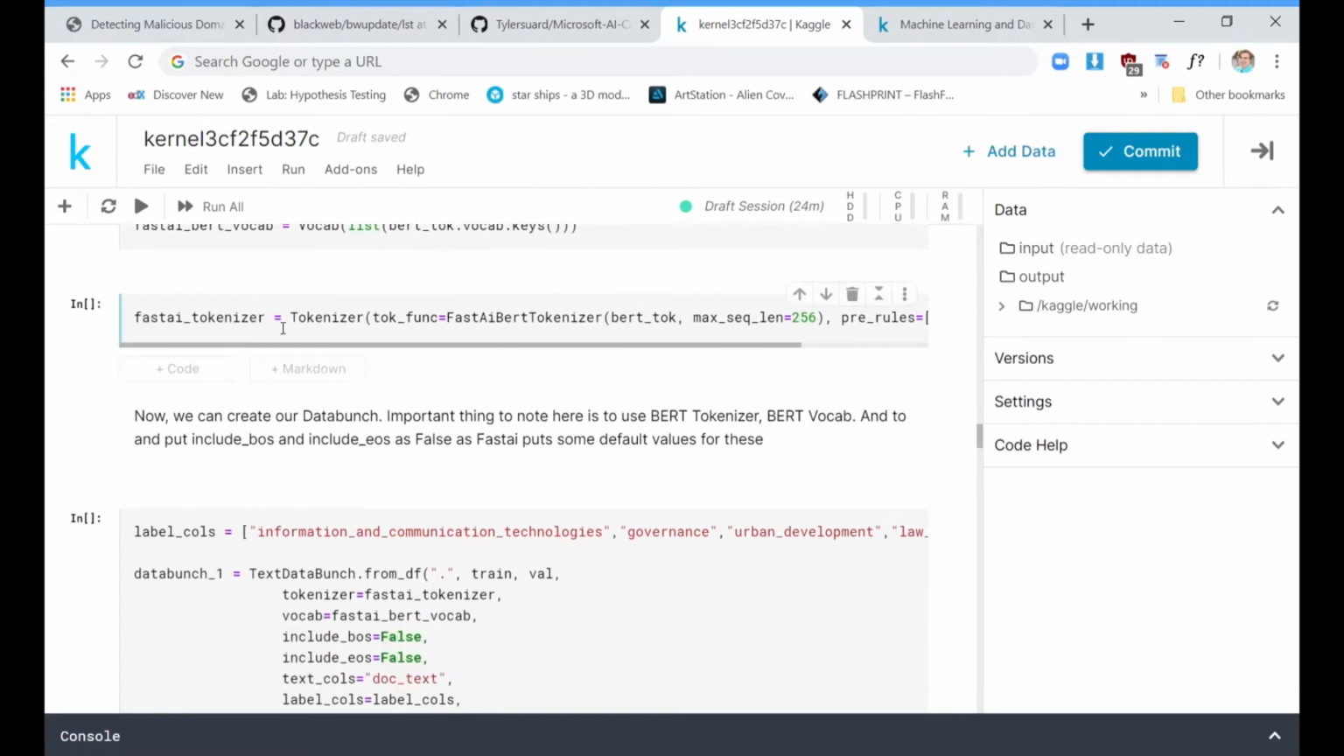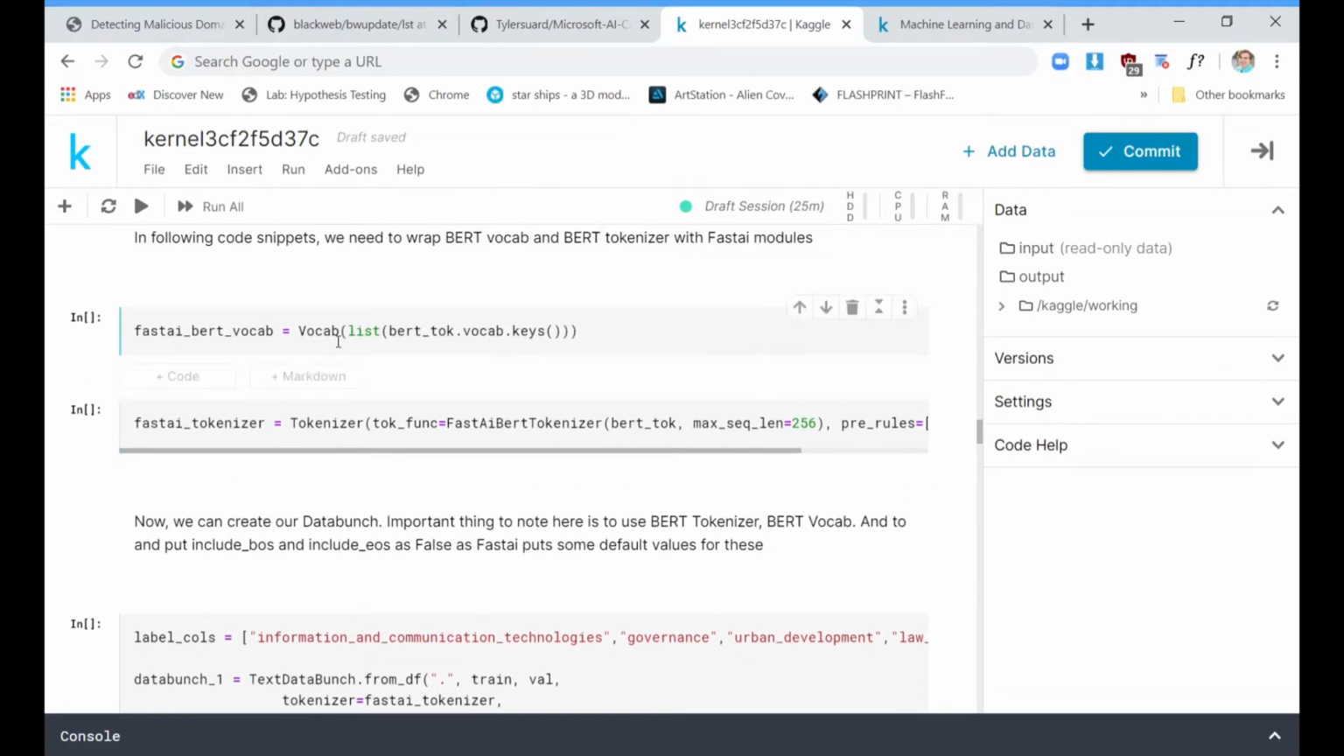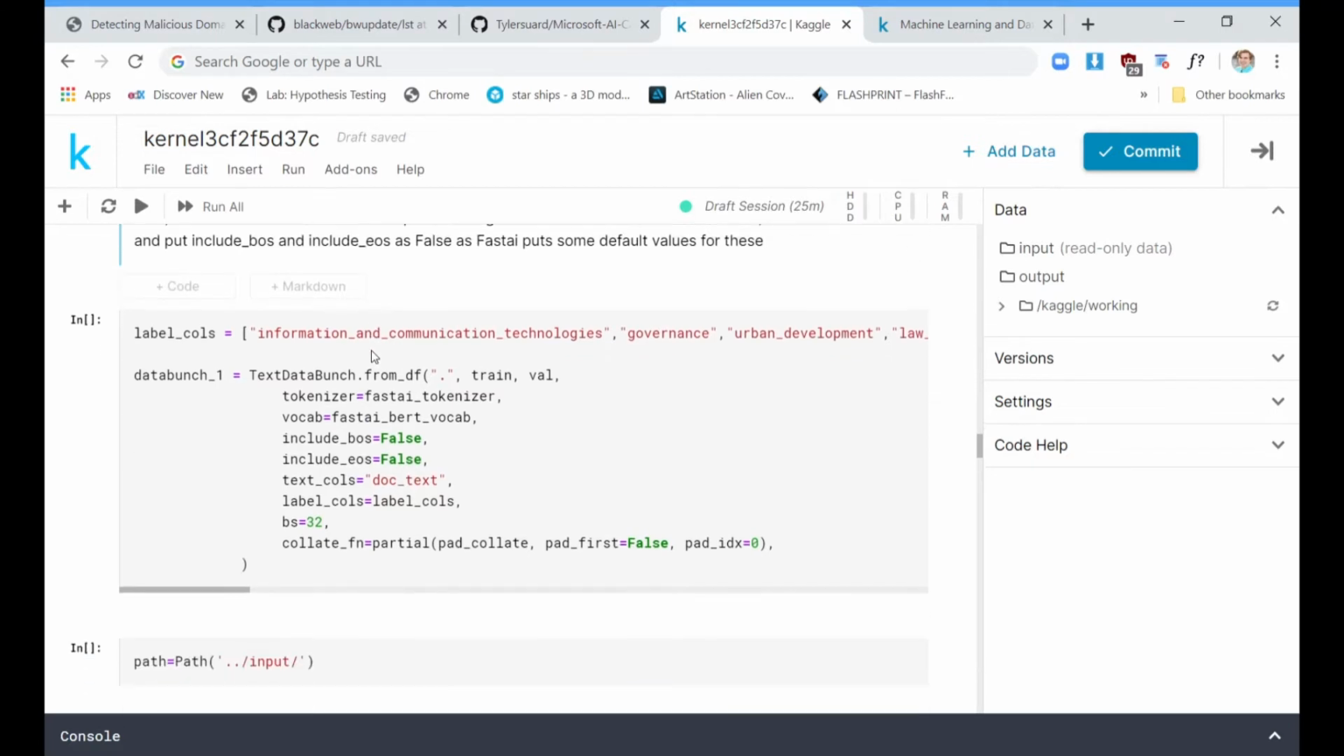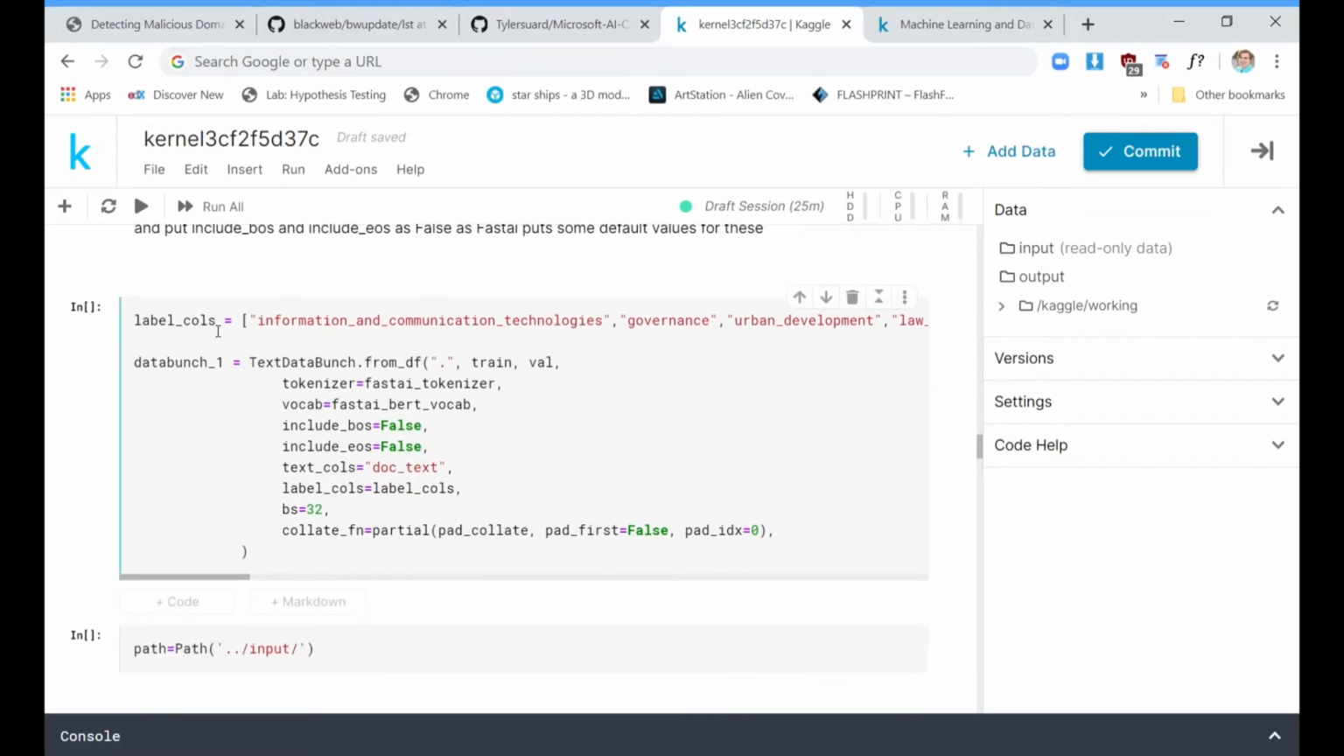Okay. There we go. That's the tokenizer. So after we split it, we do the tokenizer, vocabulary list, data bunch. Oh, here we go. So this is really important. These are the label columns. These are the columns from your data.